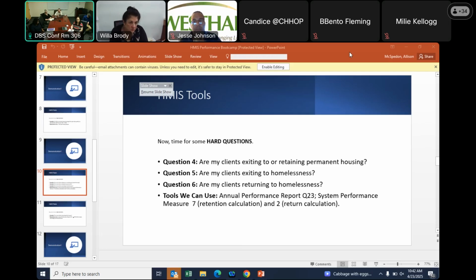But you might find that there are data quality issues where, yes, you had a client who then received a voucher, but maybe the person that entered the voucher didn't do it in a timely fashion. And that report is telling you incorrectly that a client returned to homelessness. So there are things like that you can only identify by running a report like the SysPM report, for short, SysPM. So we'll go ahead and take a look at those two reports now, because these are extremely helpful in answering these questions.